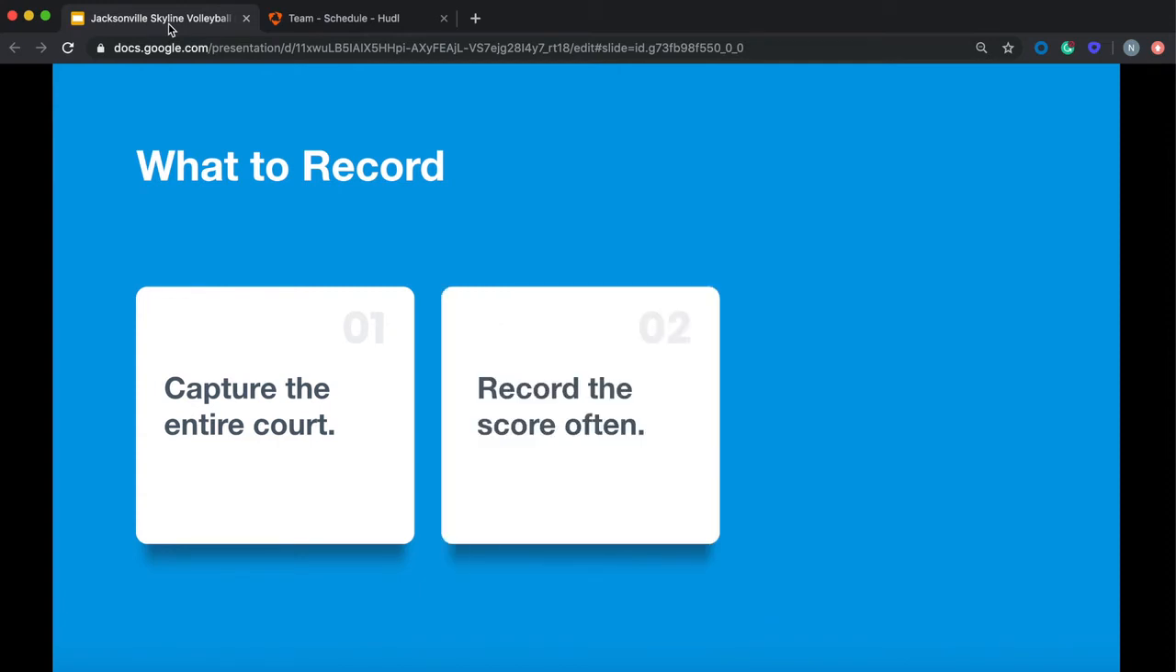And then you want to record the score often. This is very important for our statting purposes. After maybe 6 or 7 points in the match, just go ahead and pan up at the scoreboard if there is one and show it to the video so our analysts can keep track and make sure they're on track for the actual score of the game.